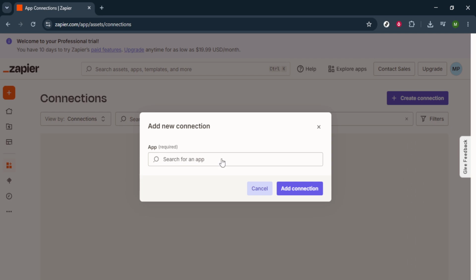At this point, you'll want to search for ChatGPT. There's a search bar where you can type in its name, and when you do, ChatGPT should pop up in the results. Click on it to proceed.